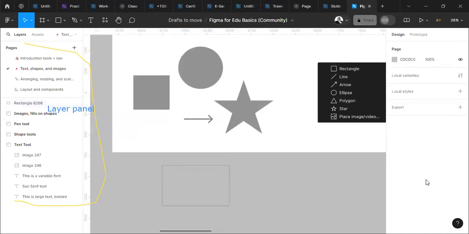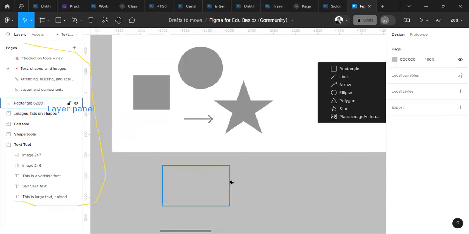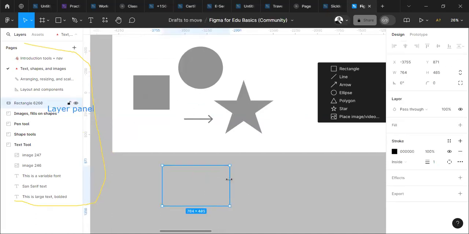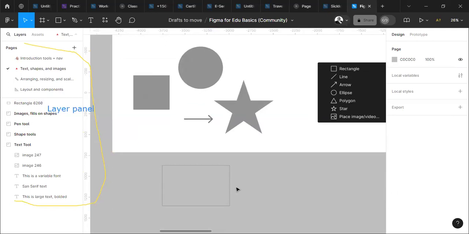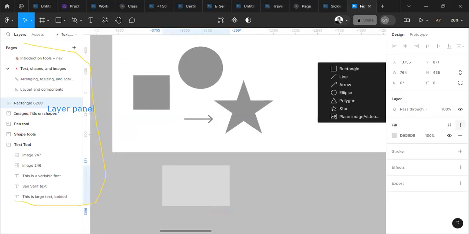There is nothing inside. Because my shape is hollow, I cannot select my shape from the center. I can only select my shape from the outline. So if your shape is hollow, you cannot select it from the center. You can only select it from the outline. That's because I added a stroke. I can remove my stroke and add a fill.